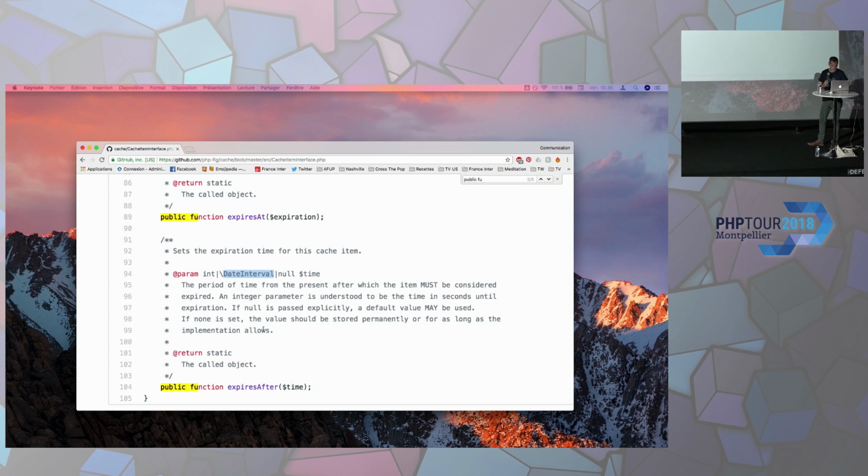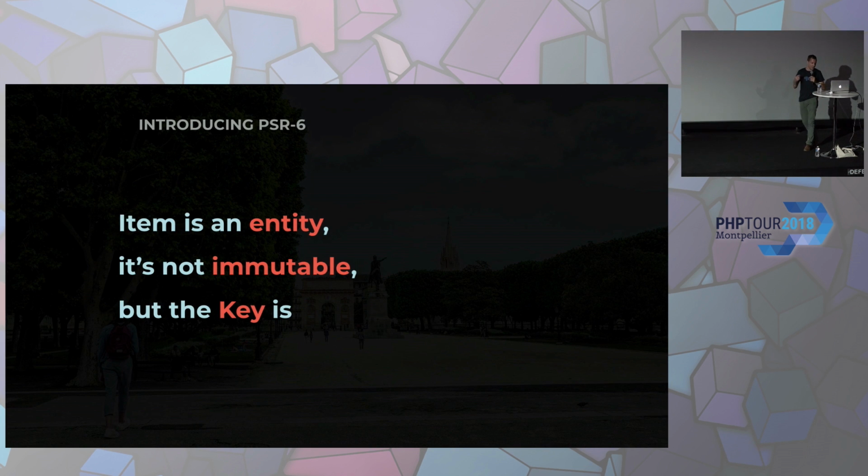All right, let's switch back to the slides. Woohoo. So the item is an entity. It's not immutable, but the key is fixed. This is to make sure that each and every single item has an identity and it only exists once in your application.